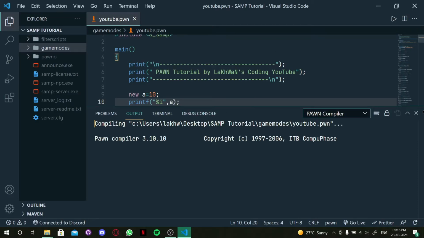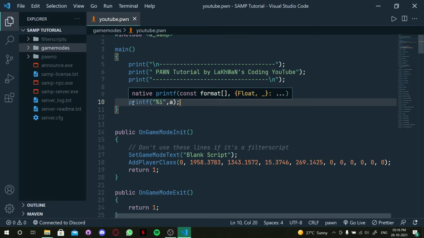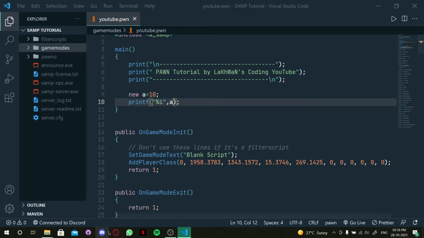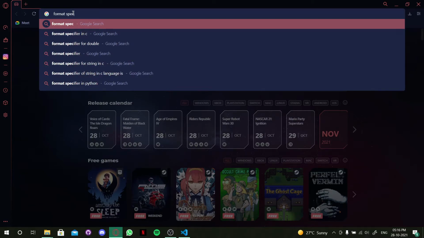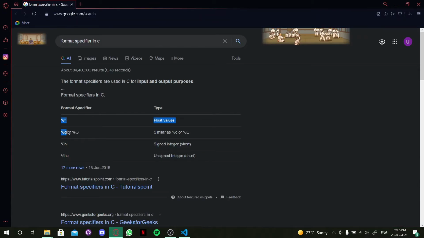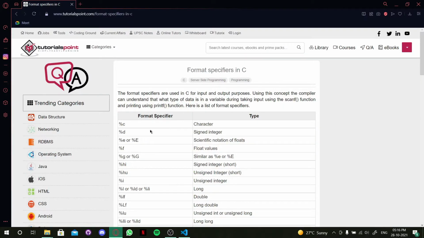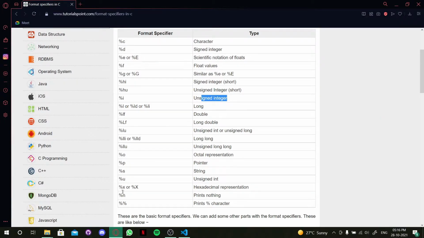Now what happened exactly? We use the printf function in which, if we want to print some string in between or anything, then we can use this format specifier. If you want to know more about format specifiers, I will provide you a link, or you can just search for format specifiers in C. These are the same specifiers which we would be using, like percent i for integer, and percent s for the string, percent f for the float values, which we will use mostly.